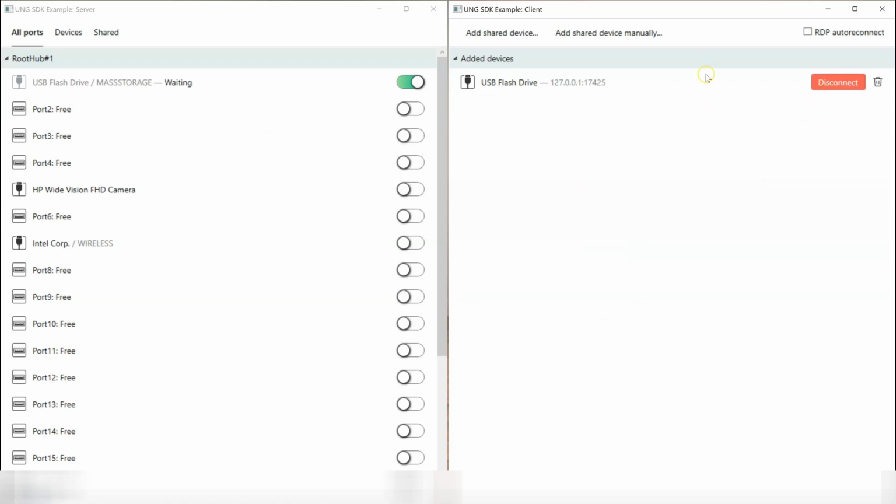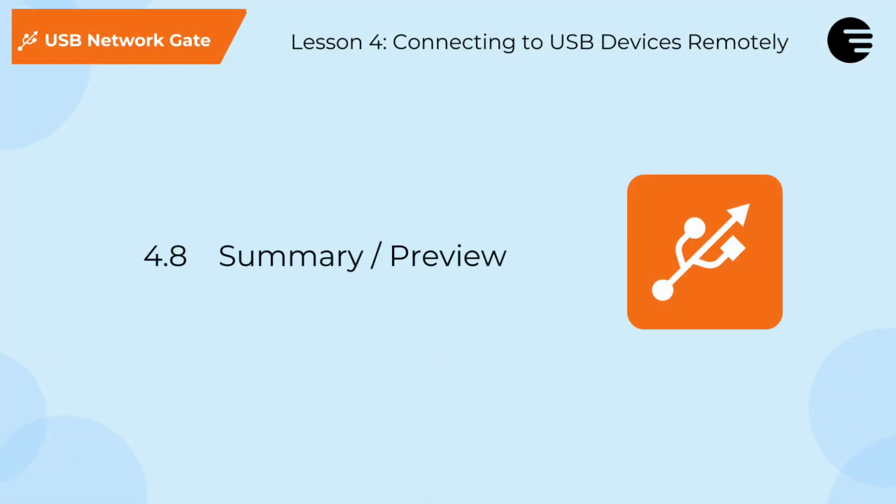Then I can connect to it using the code that was just added. Even though both programs are running on the same computer, the device is still being shared over the TCP/IP protocol. Now that we've connected devices between the server and the client, the program is really starting to shape up.